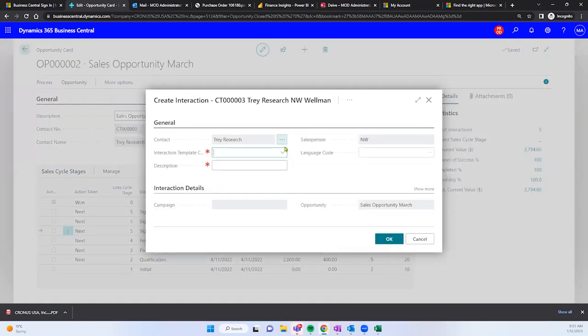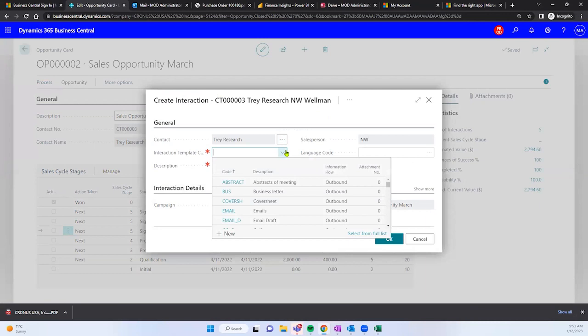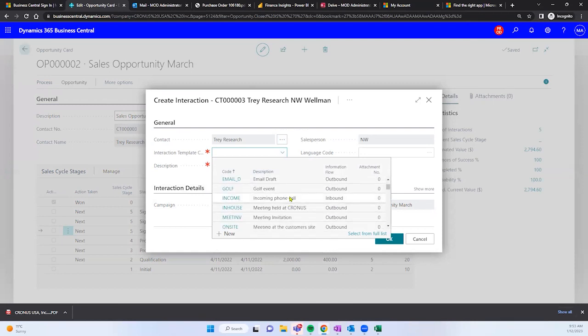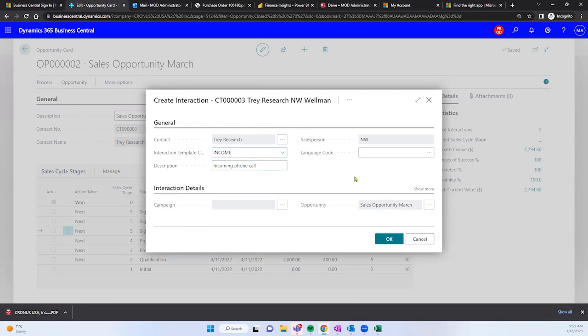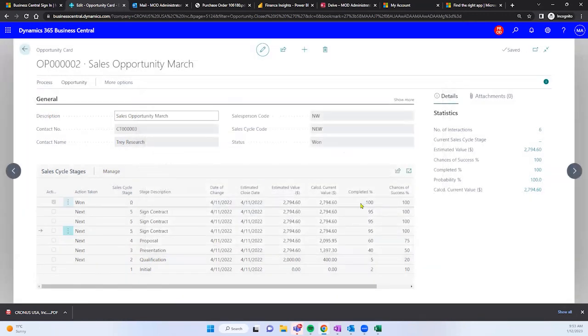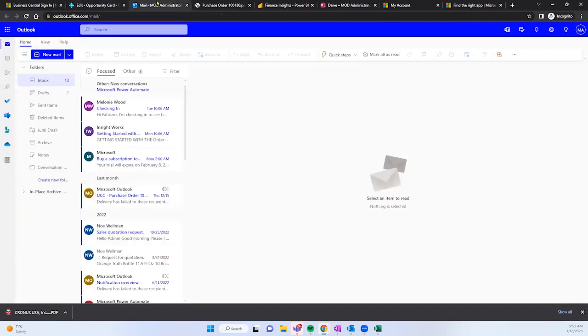I want to create an interaction, and for any given one, to make a contract or design, I need to then, let's say, do an event, a golf event, or an incoming phone call. Okay, let's do a phone call. Please understand that this is a task that I need to complete, and we just add it. So the idea is to add Teams meetings, calls, emails that you will be sending, and different tasks that are basically related to the general sales cycle.